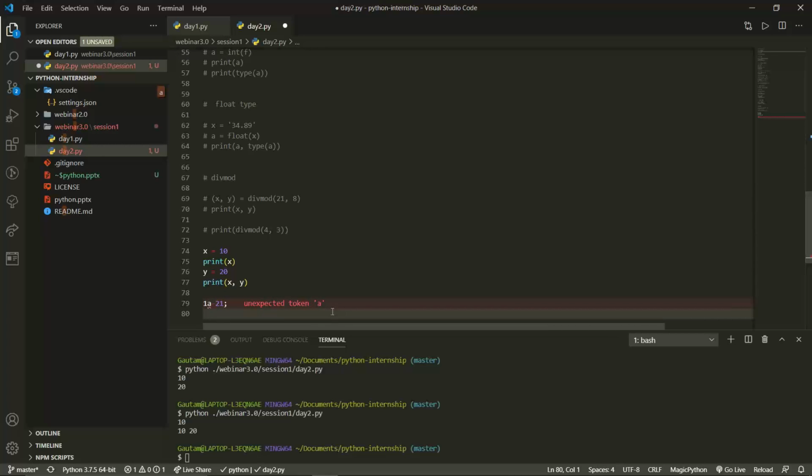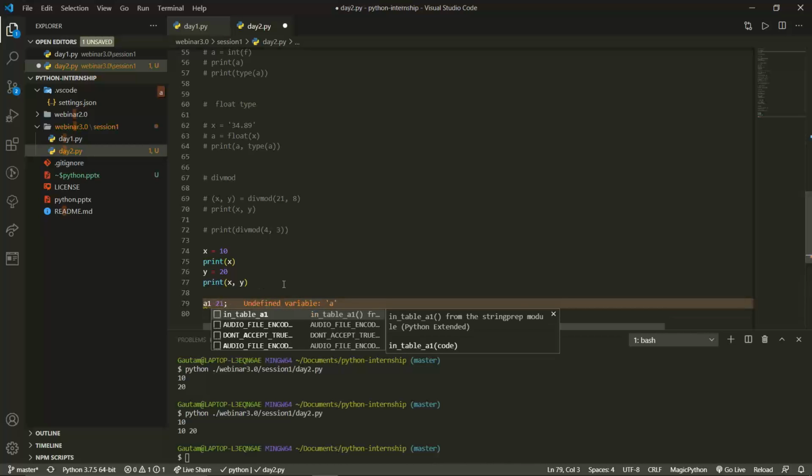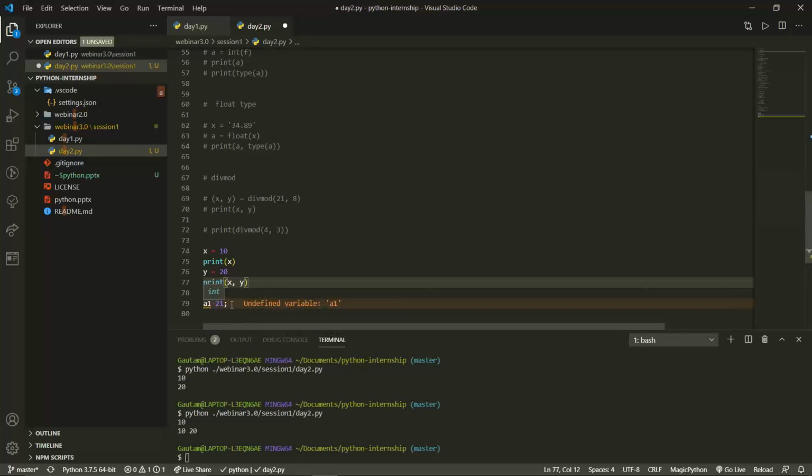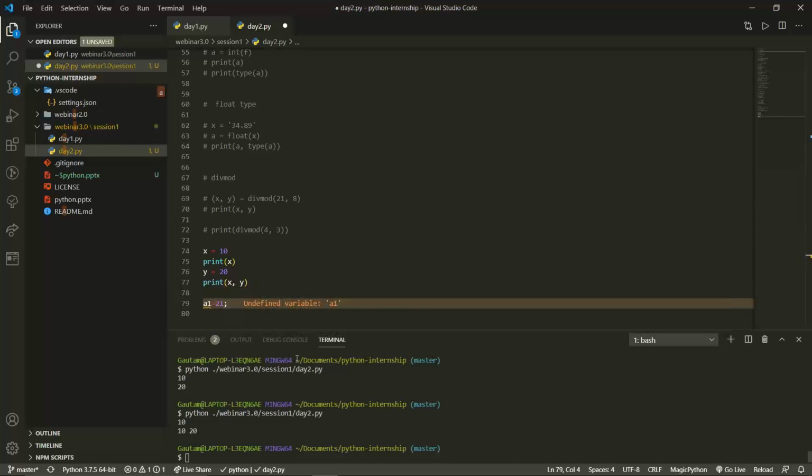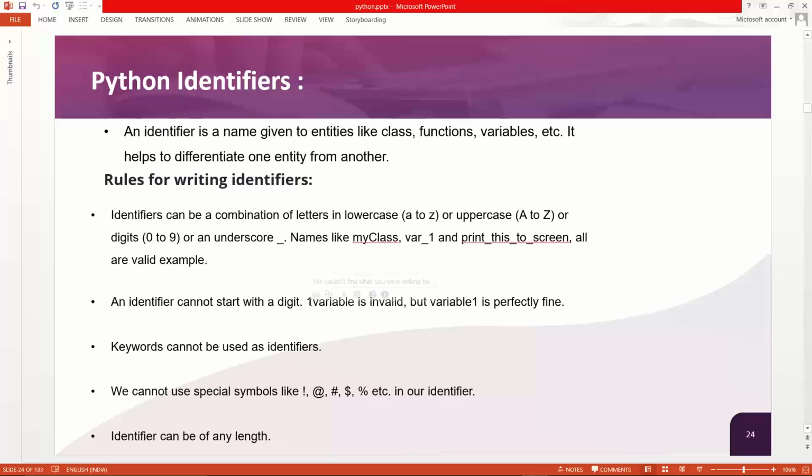You can see this is shown by Error Lens. I told you to install Error Lens as an extension. Now if you replace it with a1, then this is all good. Okay, I put a minus over here, so it's showing me an error. So now I can see a1 is all good, but 1a was not good. So this is what it meant to say.